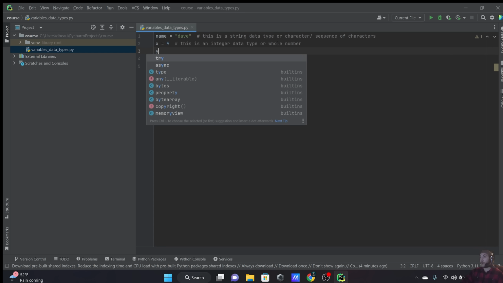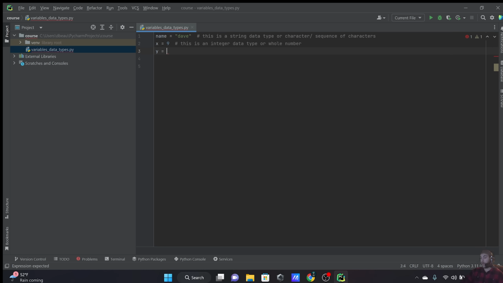So let's go ahead and create another variable, and we'll set it equal to, let's do a 9.5, okay? So this is a float, or I will say data type again, or a number with a decimal point. Okay? So floats are like fractional numbers. They're numbers with decimal points in them, okay?